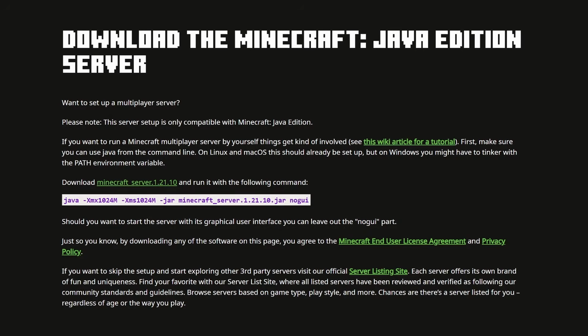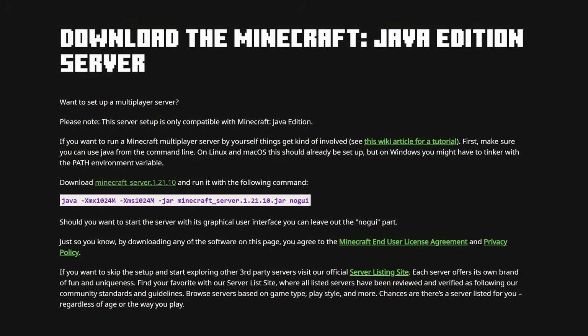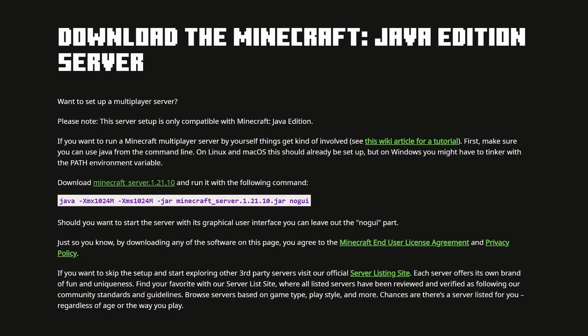Either a vanilla Minecraft server, that is the server that you can download from Mojang's own website, and it is essentially just a single player Minecraft world, but then hosted for multiple people.